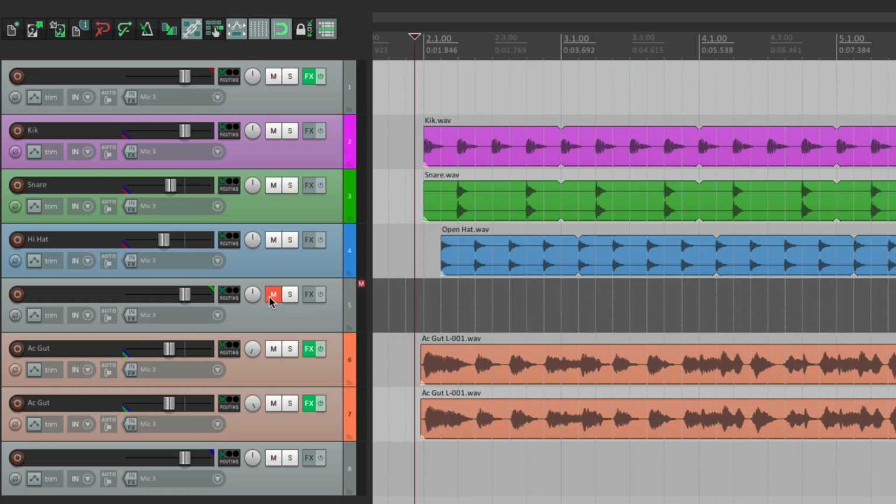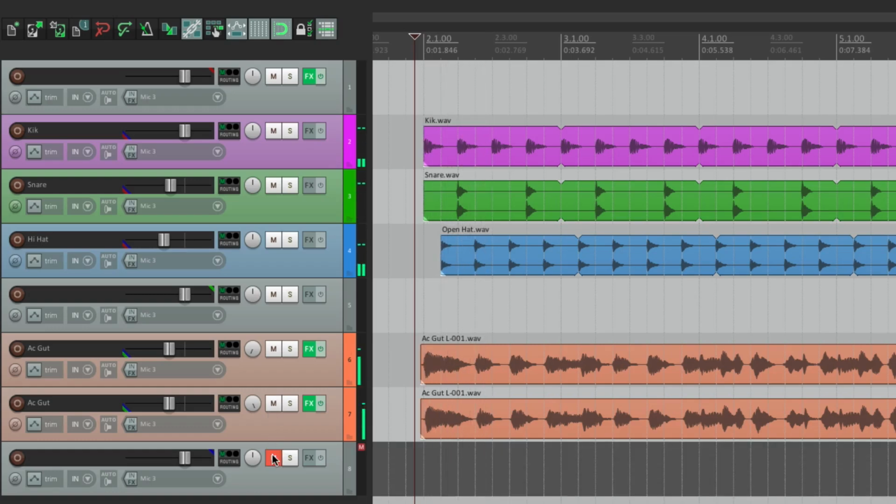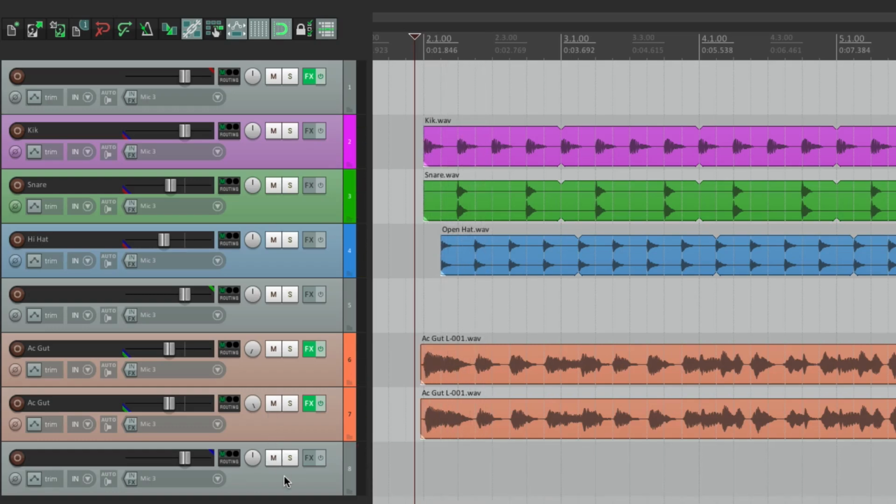Or the guitars, or both. Because like I said, the audio isn't running through the VCA master tracks. It's still over here. But we can add that control using track grouping.